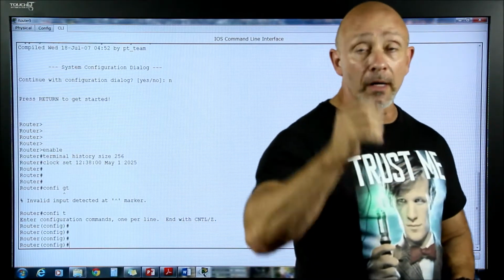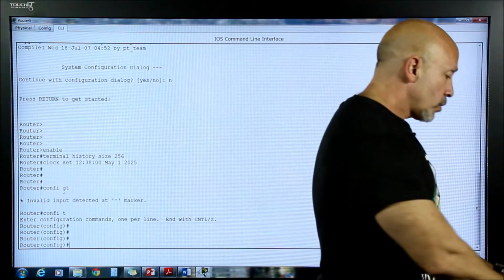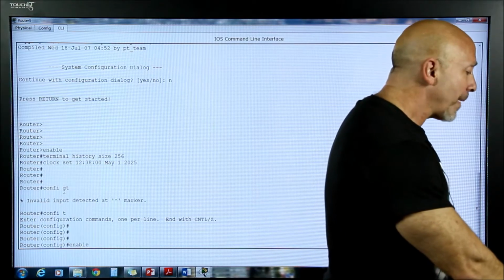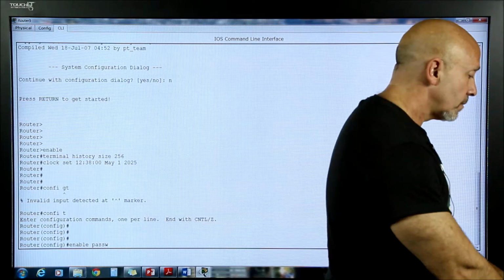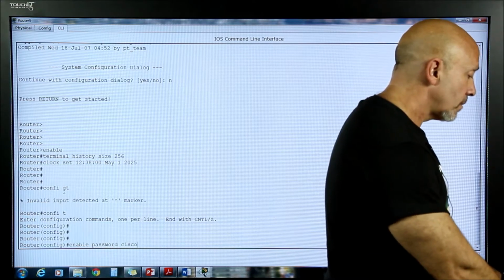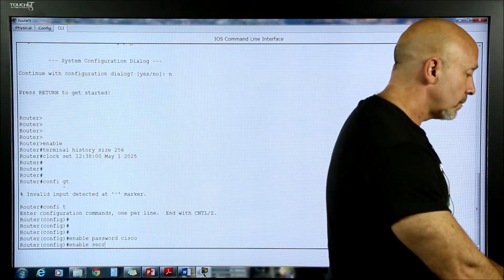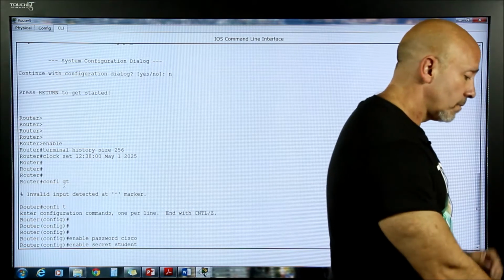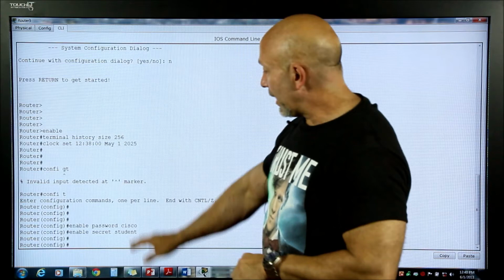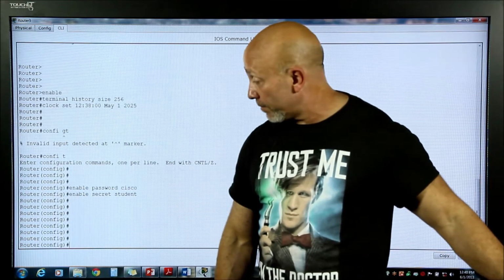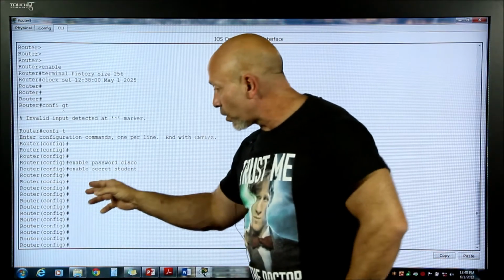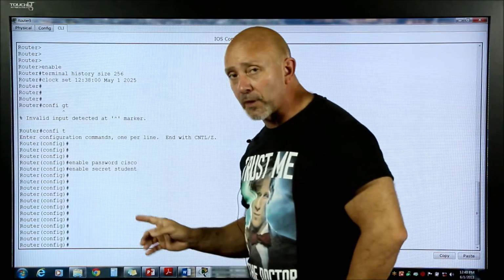All right. Okay. So now let's go ahead and go to one of the first things that you want to do, which is to go ahead and do passwords. So let's type the privilege mode password. And I'm going to type two of them. All right. Enable password Cisco, and let's bring it up a little bit. Enable password Cisco and enable secret student. They're both privilege mode passwords.